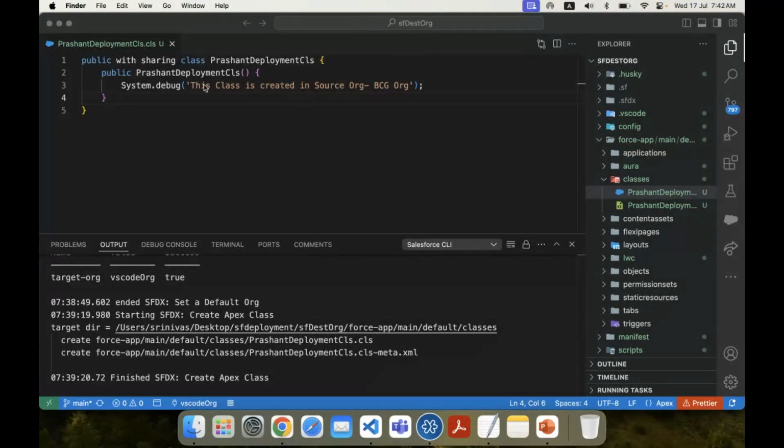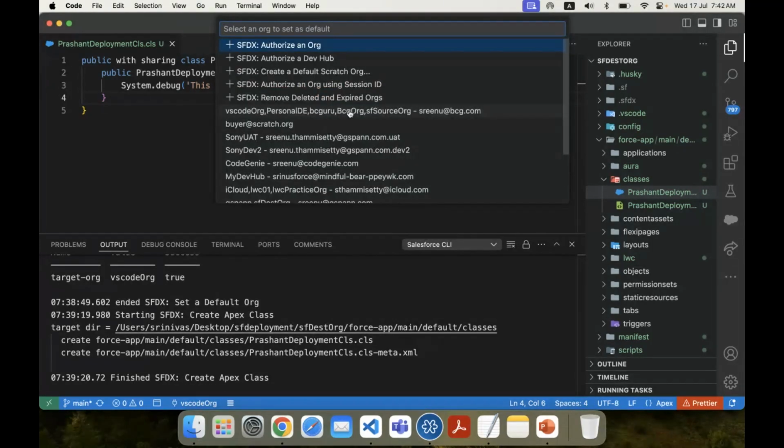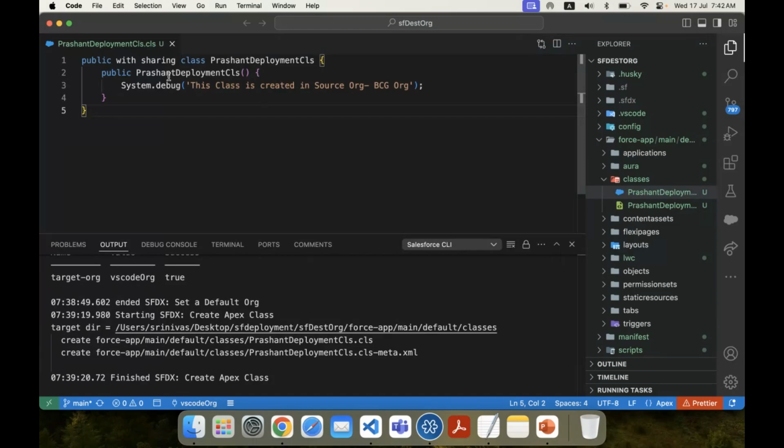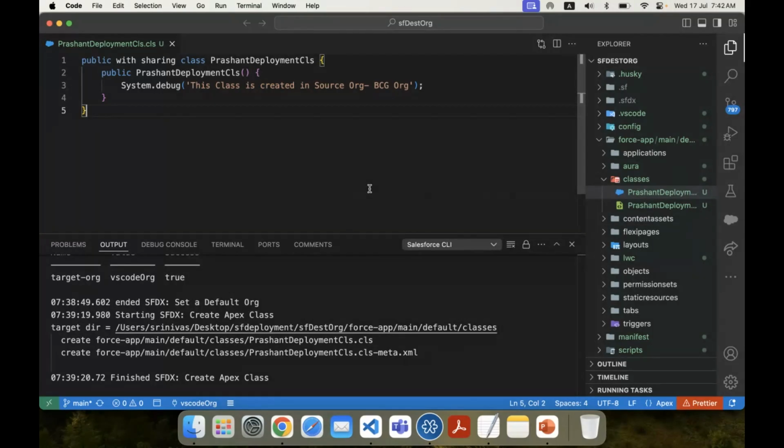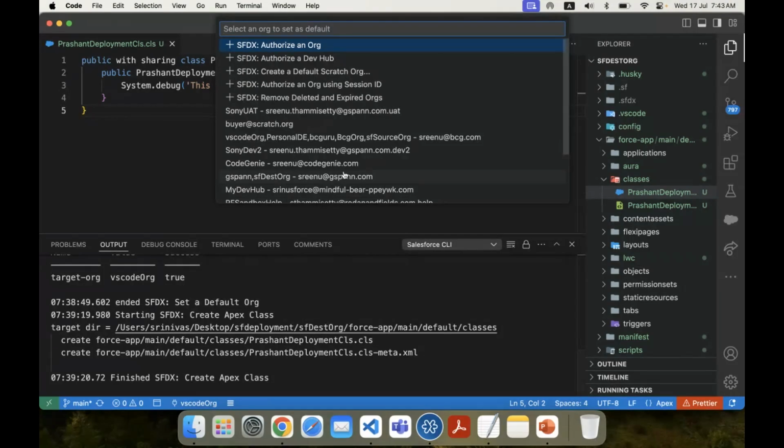Okay. So whatever you created was authorized with source org, but the folder where this change is made locally is destination org related. But here the authorization should be destination org. So whenever you are uploading or deploying, you have to authorize as the destination org.